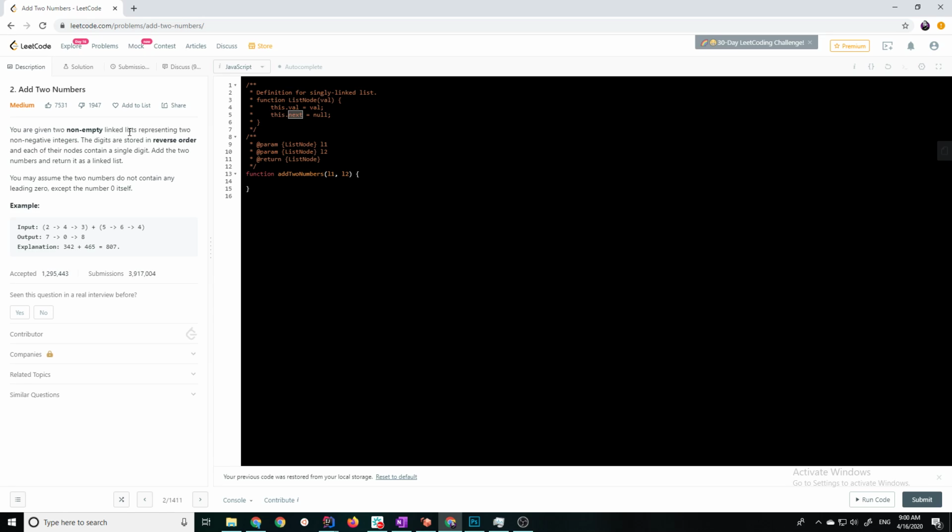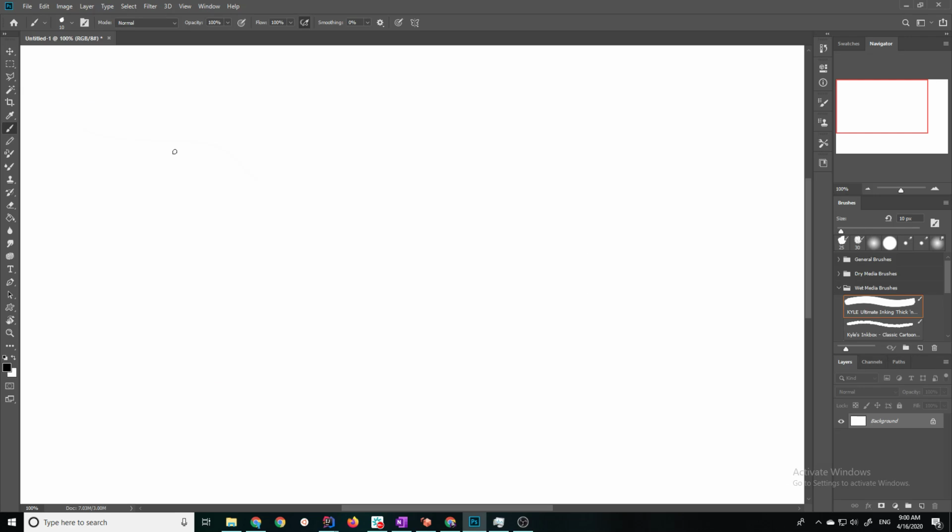You're given two non-empty linked lists representing two non-negative integers. The digits are stored in reverse order, and each of their nodes contains a single digit. They typically give you this problem without the digits stored in reverse order, right? So I'm going to go over how I would do it if the digits were not stored in reverse order, and that's just reversing them first. Let's say linked list 1 is the number 123, and linked list 2 is the number 97.